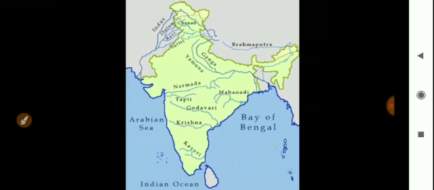So now we will learn about the coastal plain. At the very first, the western coastal plain. The western coastal plain starts from the Rann of Kutch and ends at Kanyakumari.